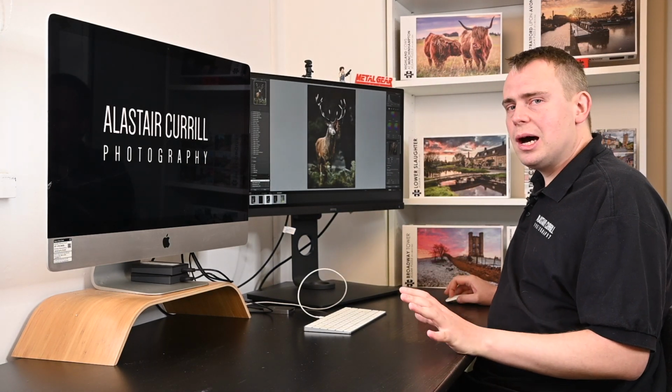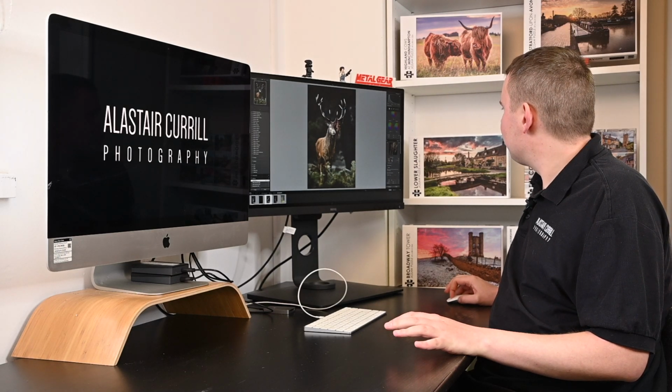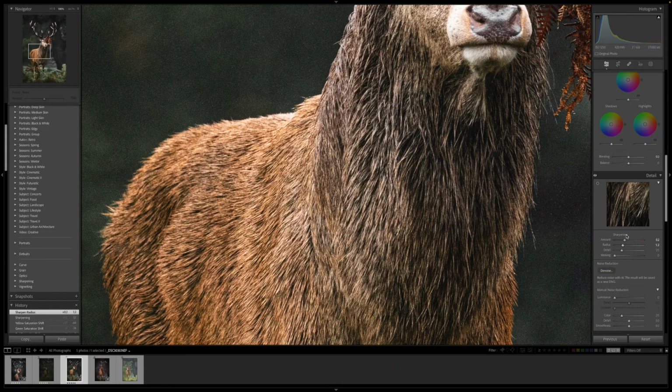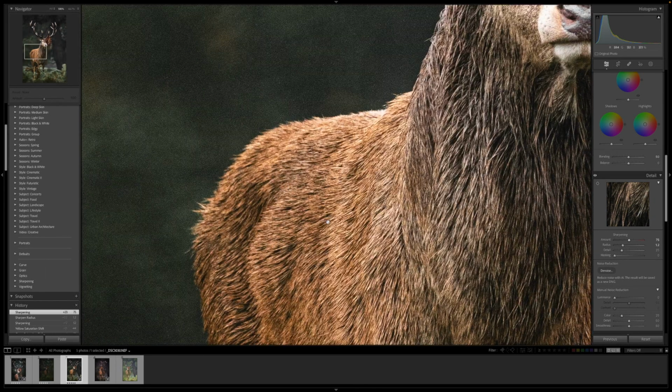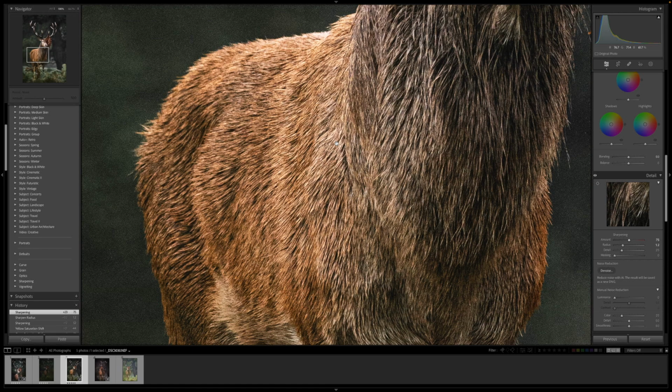But we will adjust the sharpness a little bit just to help bring out that detail too. And we can just start bringing in. I mean, look at the detail in there. It's amazing, isn't it?